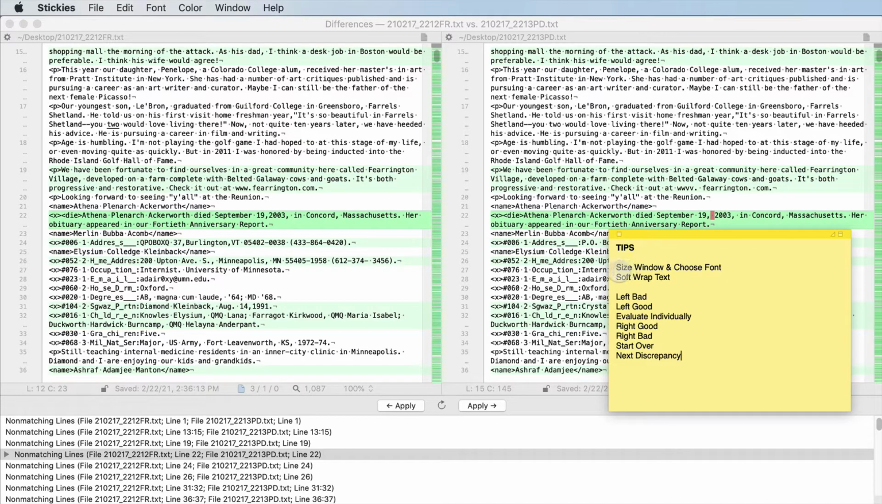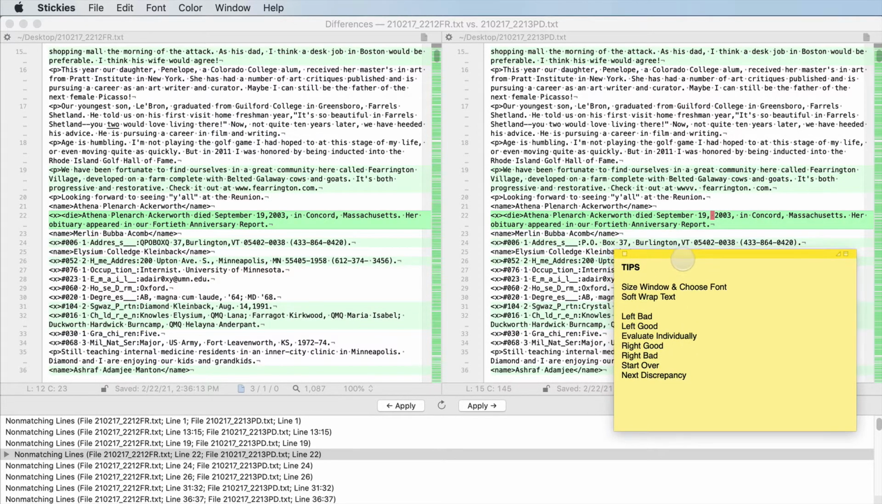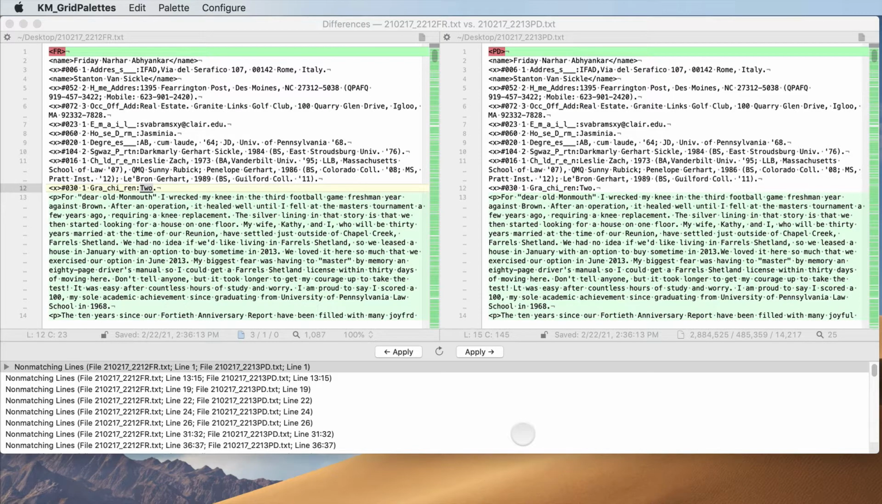The first was setting up the initial window and choosing the font, then soft wrapping the text, and then setting up which was the good side and which was the bad side. Sometimes we had to identify individually, and sometimes we had to start over, and occasionally we wanted to skip to the next discrepancy.